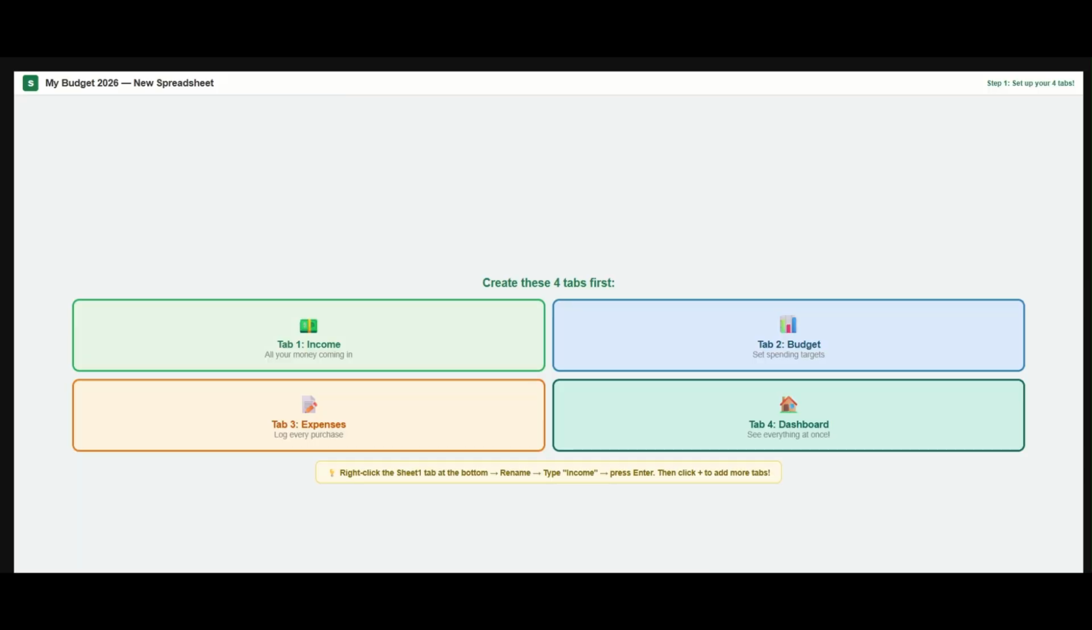Perfect. Open Google Sheets and create a new spreadsheet. First thing, rename it My Budget 2026. Now create 4 tabs at the bottom: Income, Budget, Expenses, and Dashboard. These 4 tabs are the foundation of every great budget system. Got them? Perfect, let's fill them in.